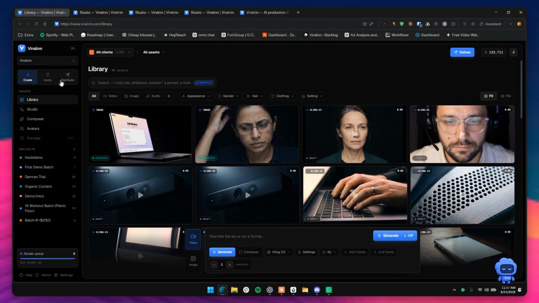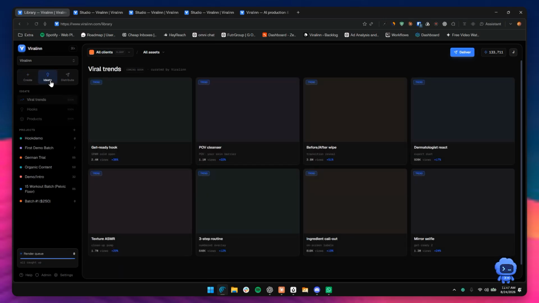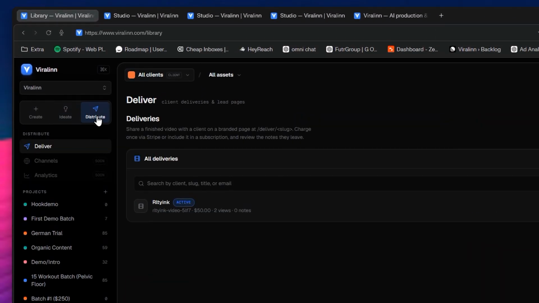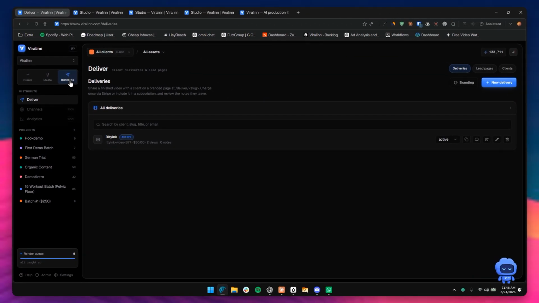Okay, so next up is the ideate and distribute tab. These are still a work in progress, but for right now, we give some people access to have their viral trends, hooks, and products in this area, so you're able to more easily generate new content. Distribute will also allow you to deliver that content, either by directly posting it to your channels or delivering it to the ad manager if you're running ads as well. But these are working products. We would love to partner with you to make this a better feature that works better with your stack.